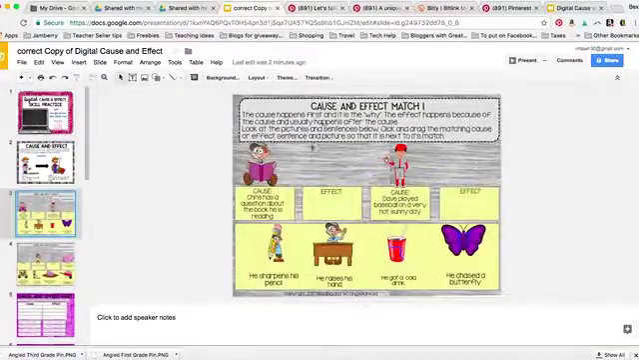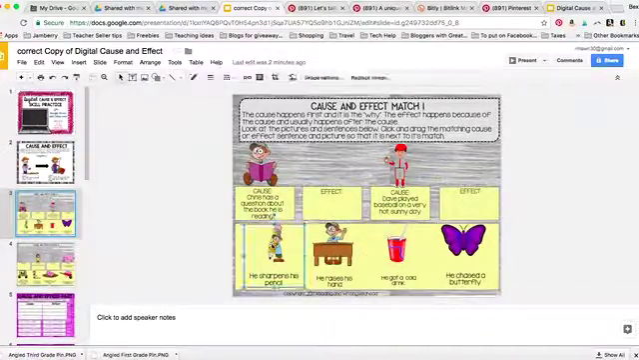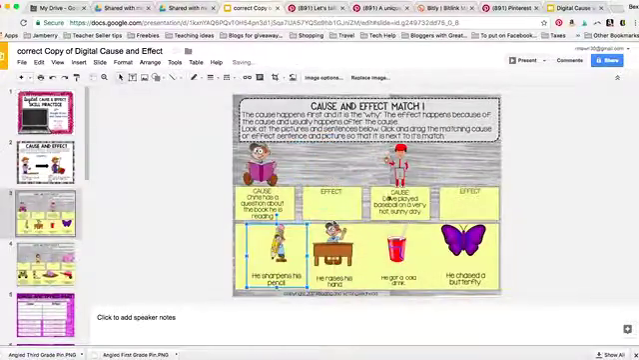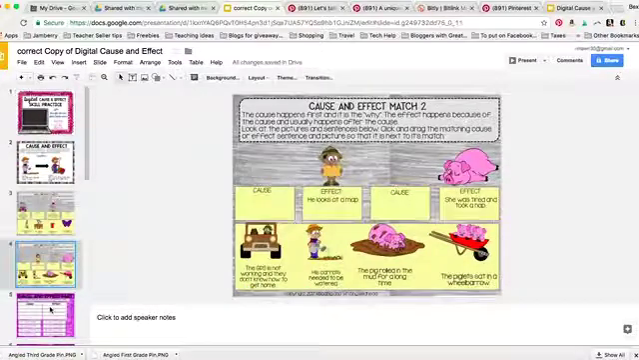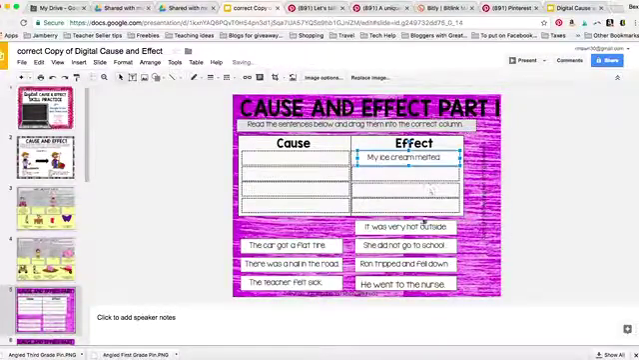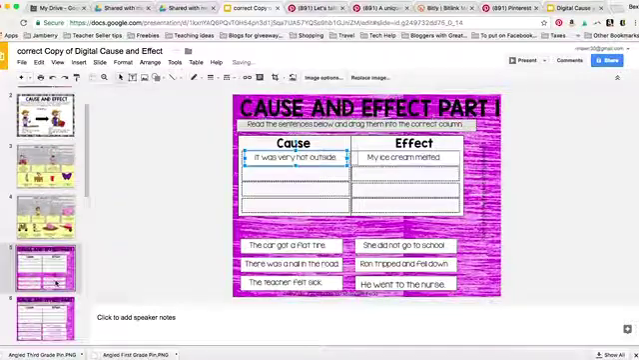So the first activity is cause and effect match, and the kids are going to read these sentences, look at the picture, and then find the effect, and these are attached. So they just click and drag the ones that match, and then they read this cause and find which one would be the most appropriate effect and click and drag it next to it. So same thing here. And then we have cause and effect part 1, where they decide which two sentences go together and then which is the cause and which is the effect.